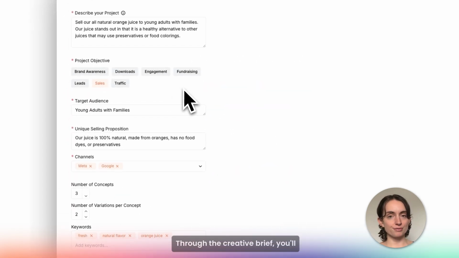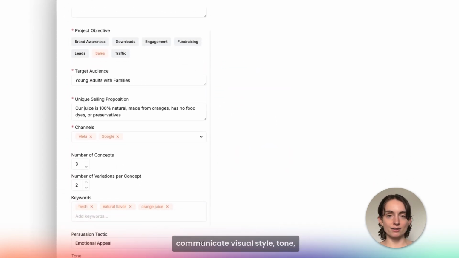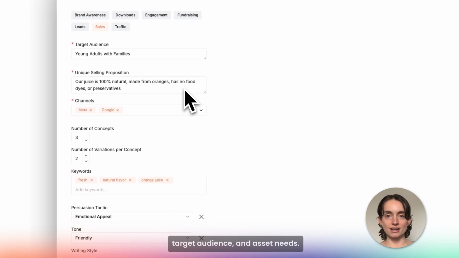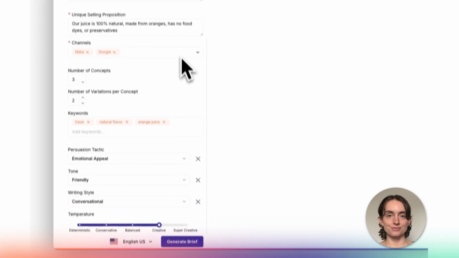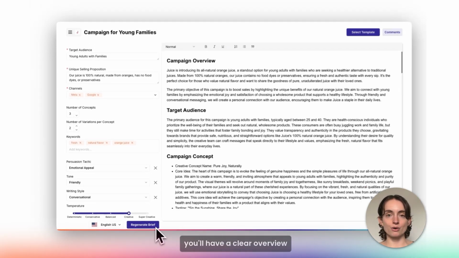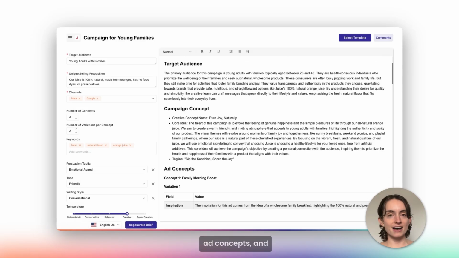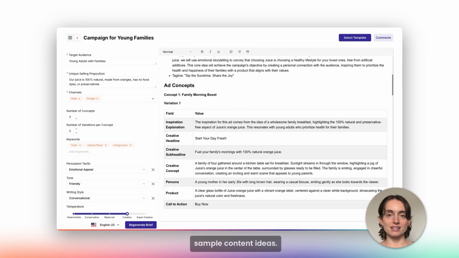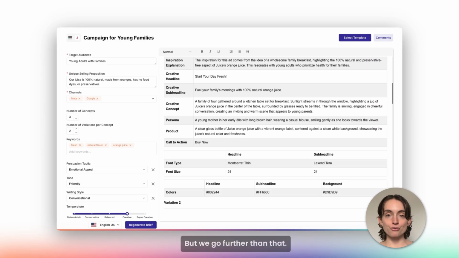Through the creative brief, you'll communicate visual style, tone, target audience, and asset needs. You can also customize settings like language to help fine-tune the creative output. Once the creative brief is generated, you'll have a clear overview of your target audience, ad concepts, and sample content ideas. But we go further than that.